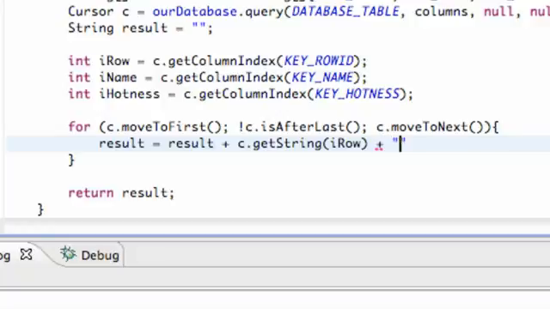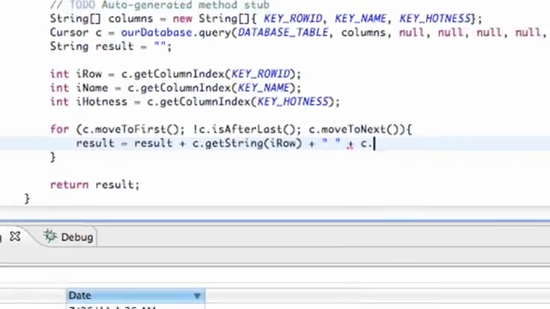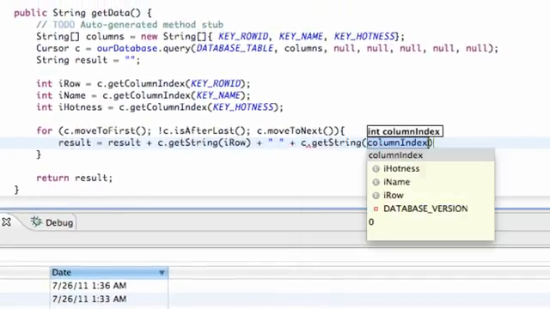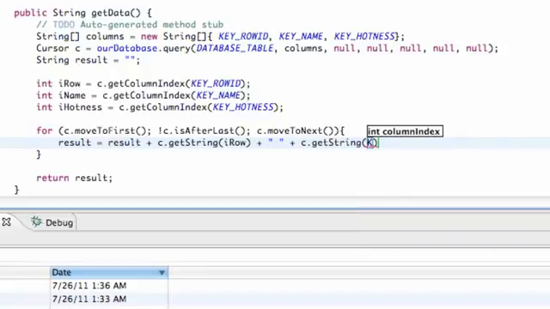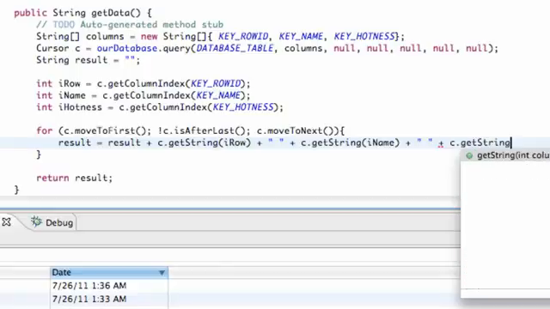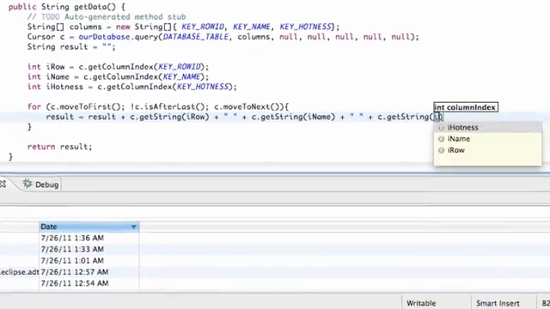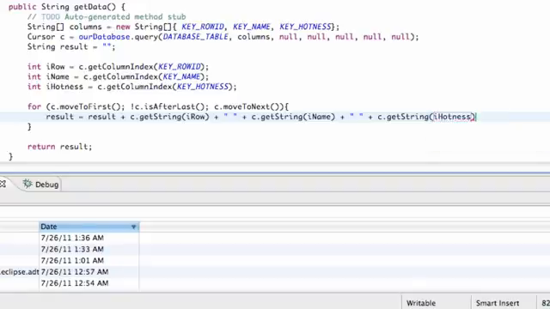And then we're just going to hit plus and then maybe a space in quotations to give us a little space, and then again just cursor dot get string, and we're going to say this time iname, plus again another space, and then plus again c dot get string, and this last one will be ihotness. Alright, and then we also want to say plus, and then in quotations we're going to do a \n.